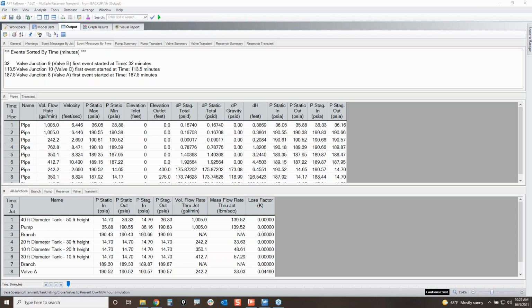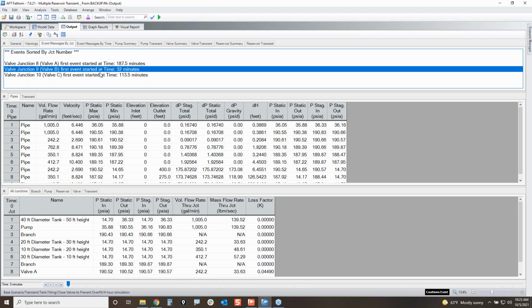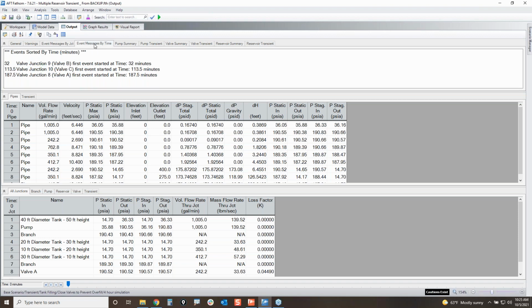Now let's say that you had a chattery check valve that is opening and closing several hundred times. If that's your situation, you might want to evaluate a particular junction's event messages. That's where you can look at event messages by junction. This way it would show you all the events first associated with junction J8, and then all the events with J9, etc. So if you have hundreds or thousands of events going on, it can also be helpful to sort by junction number. So that's what the event messages tell you.